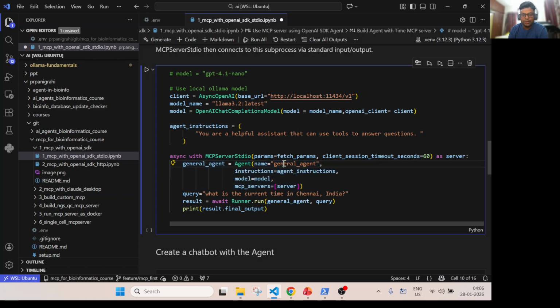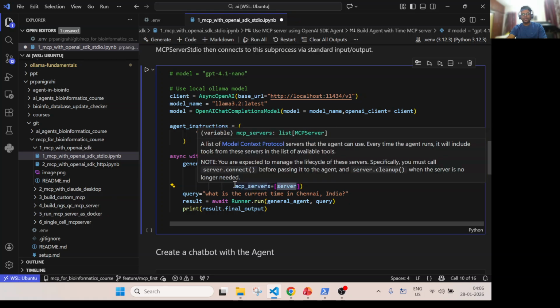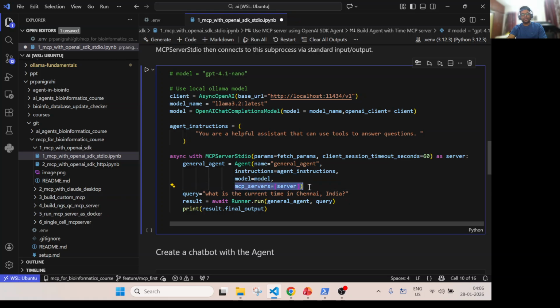So here you see you're giving a name, you're giving the instruction, you're giving the model, which is the local Ollama model I'm using. As I said, alternately you can use the paid model from OpenAI. And here this is the main core part. This is where you are telling that, hey, hello agent, you are now associated with this server. So this is the line that you can connect to the server. Now this is how you define an agent here.